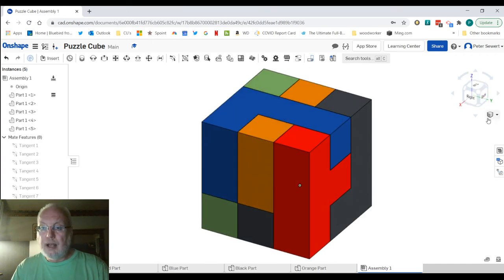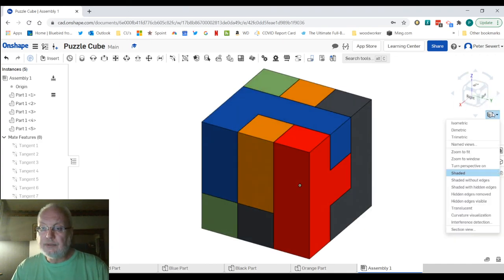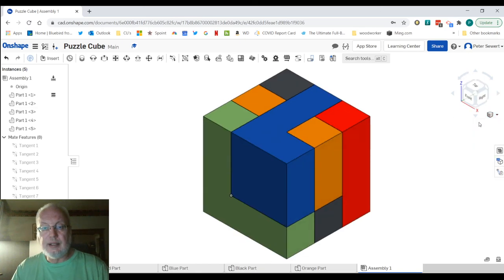So let's go back to the isometric view. And there we go. So that's our isometric view. And our part, our puzzle cube, is completely assembled. So that's what you need to do.